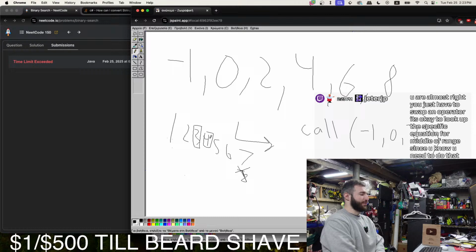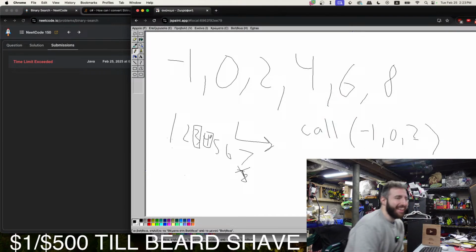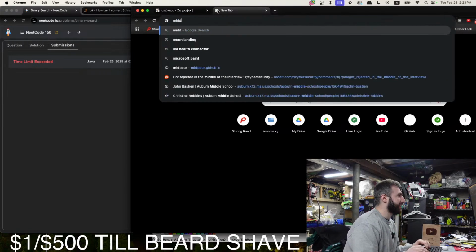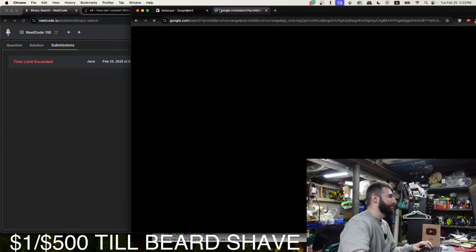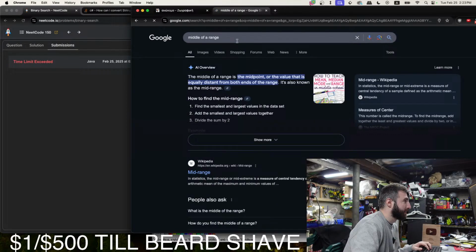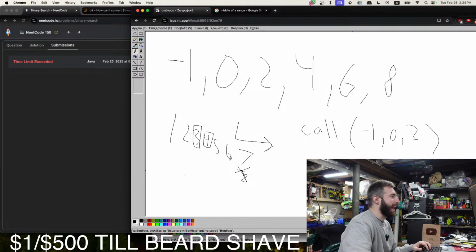You're almost right. You just have to swap an operator. It's okay to look up the specific equation for middle of the range since you need to know to do that. Why the hell don't I know how to calculate the middle of a range? Why is that escaping my brain? Add the smallest and largest values together, divide the sum by 2. You add?